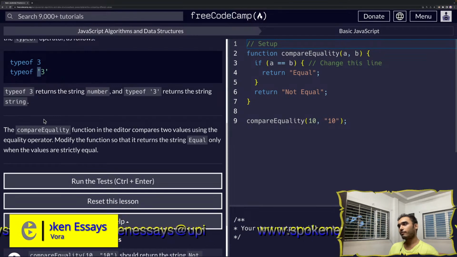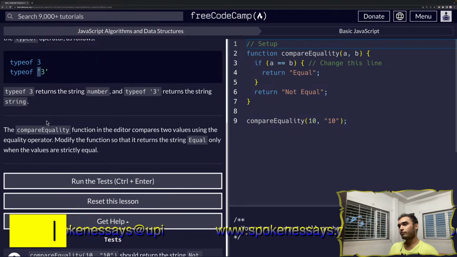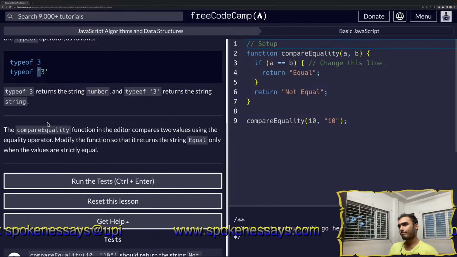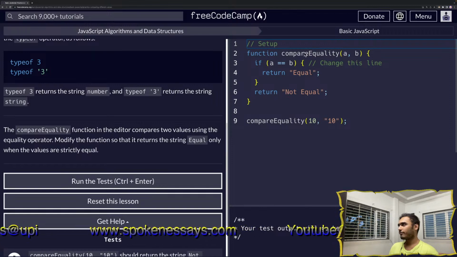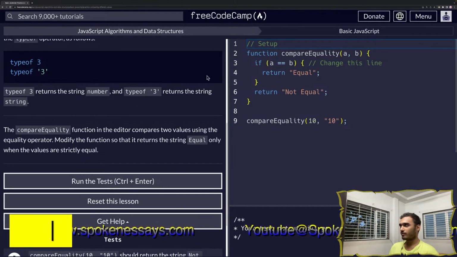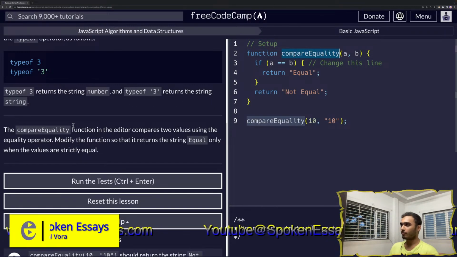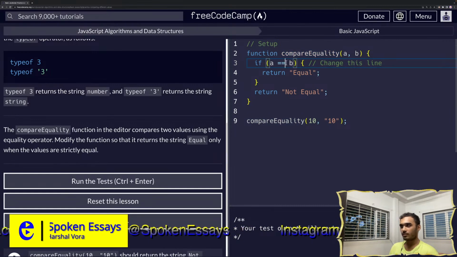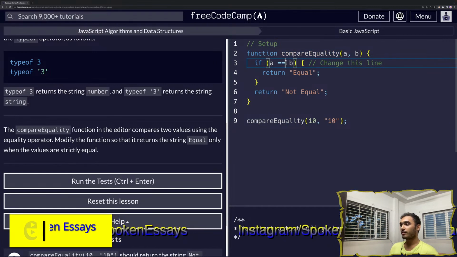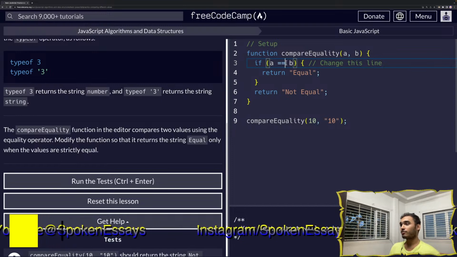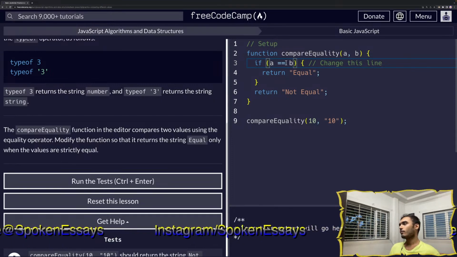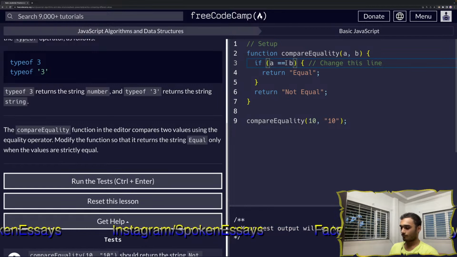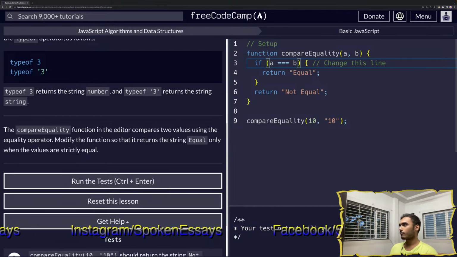Now the compareEquality function in the editor compares 2 values using the equality operator. Yeah, we have compareEquality. It's not making this up. It literally has a function called compareEquality in the editor that compares 2 values using the equality operator. Yes, modify the function so that it returns the string Equal only when the values are strictly equal. Strictly. That's it.